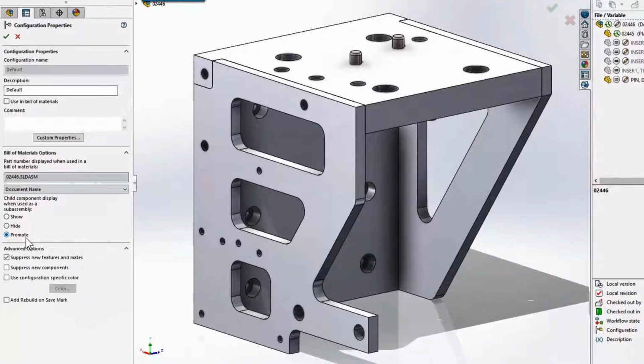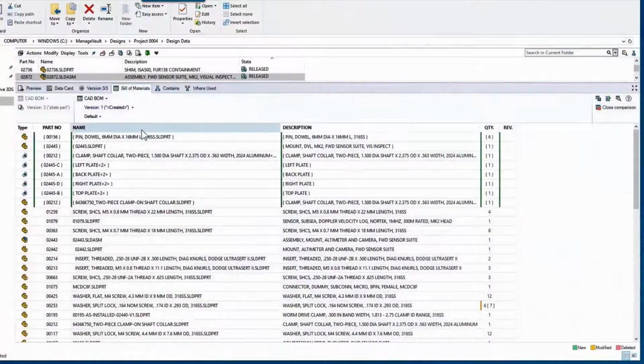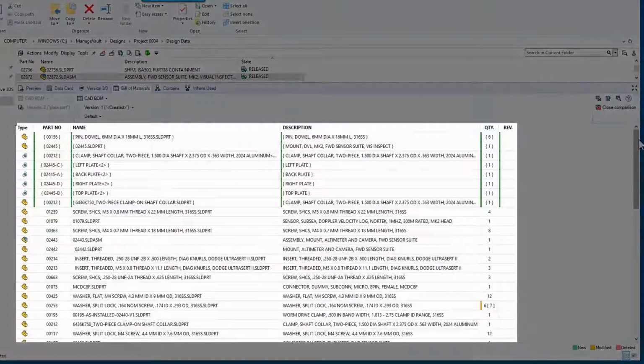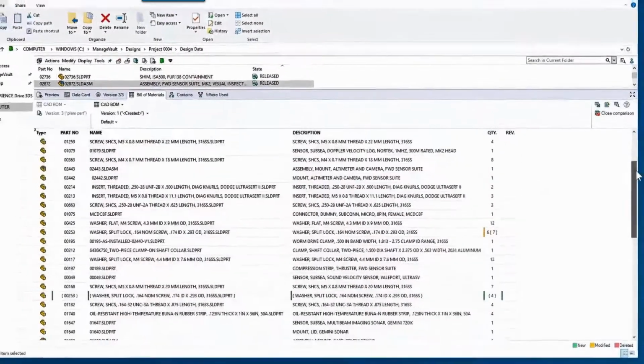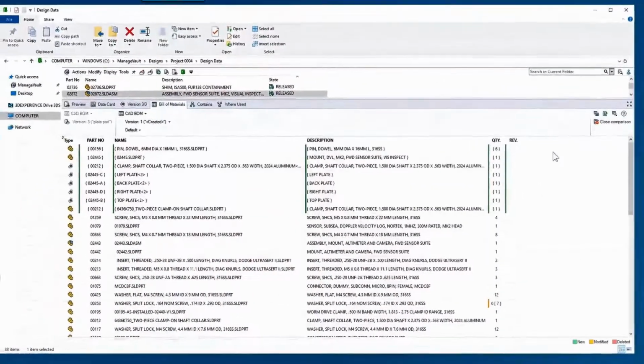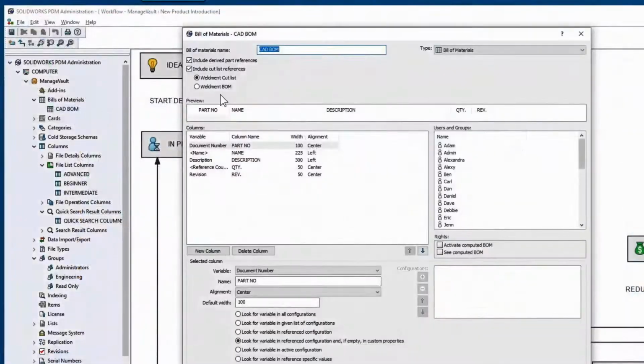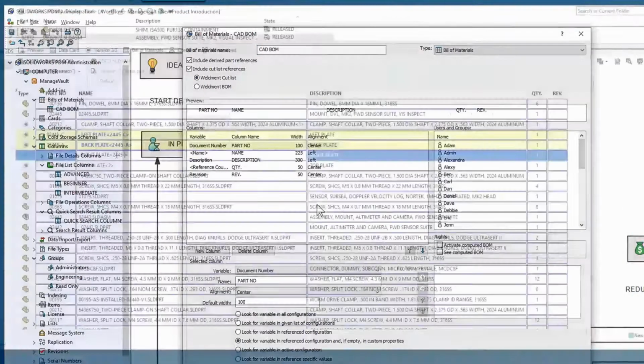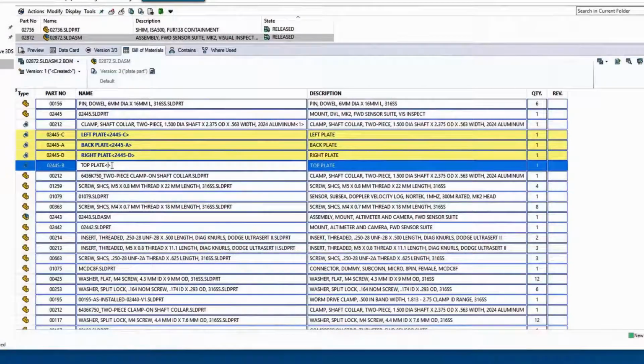SOLIDWORKS BOM component display settings are fully recognized. For example, promoting the configuration so the children will be present in the next level up. A comparison of the computed bill of materials shows the new version of the BOM is taking into account all the flexibility you have as a designer inside SOLIDWORKS. You'll also note the new icons shown in the type column for the cut list items.